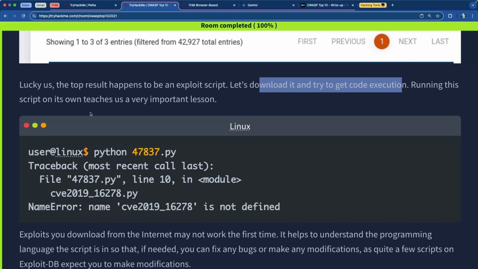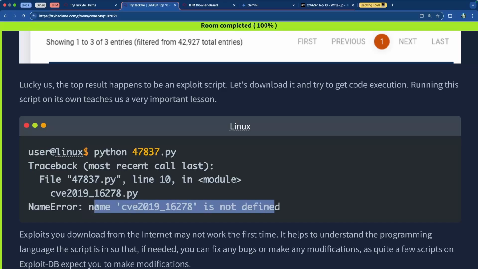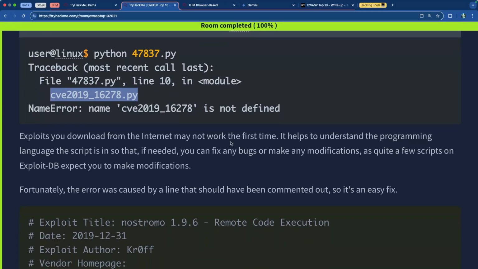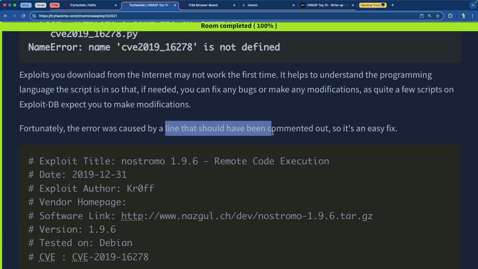Running this on its own teaches us a very important lesson. If we just run this by itself, it says, what does it say? It says name CV is not defined. So there's a name error for the Python vulnerability here. The exploits you download from the internet might not work the first time. It helps to understand the programming language the script is in, if needed, so you can fix any bugs or modifications. The error was caused by a line that should have been commented out, so it's an easy fix.